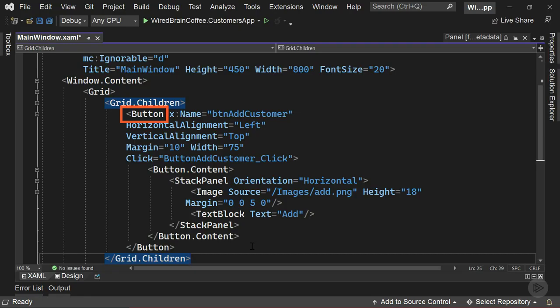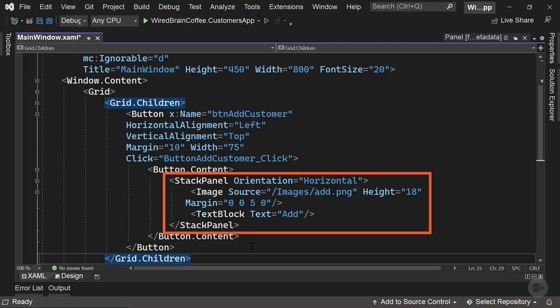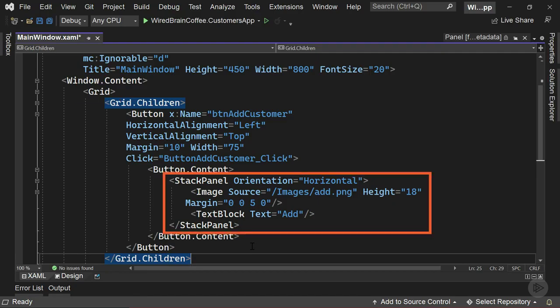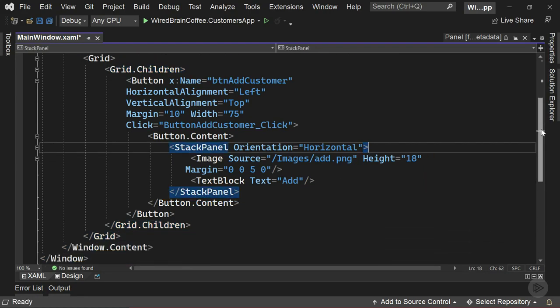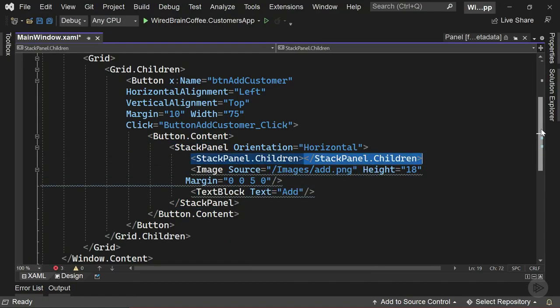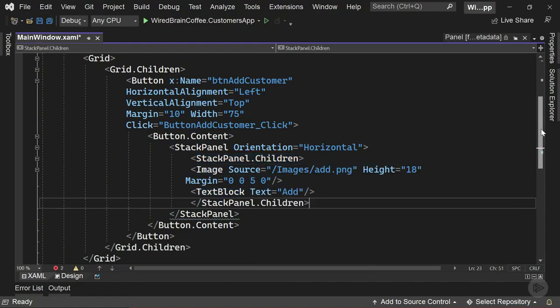Next, there is the button that has a property element to set its content property, and then there is the stack panel that contains directly an image and a text block. The stack panel inherits like grid from panel. So also here the children property is used that you could specify explicitly with a property element. Let's write here stackPanel.children.